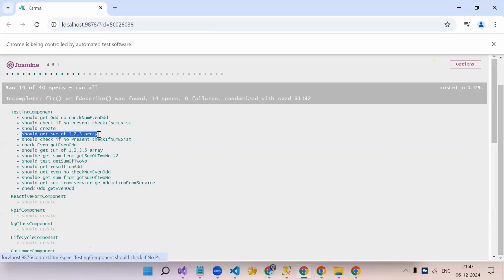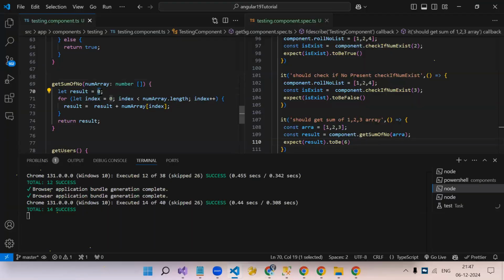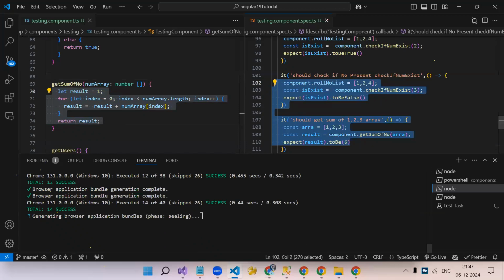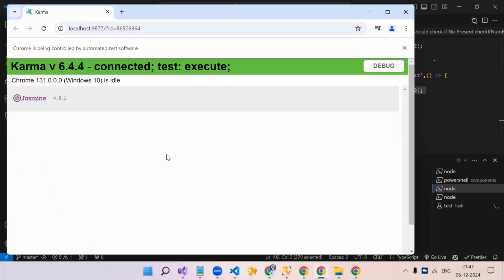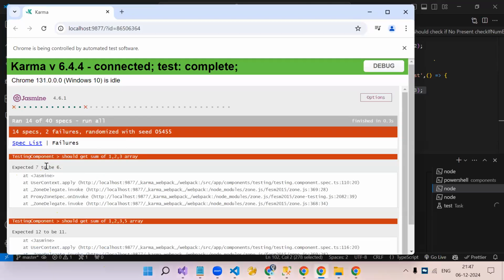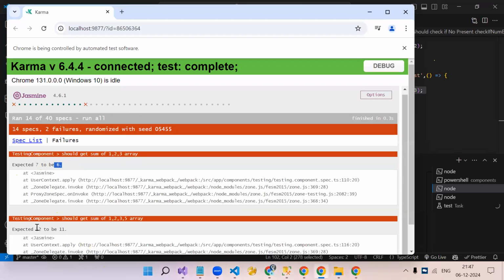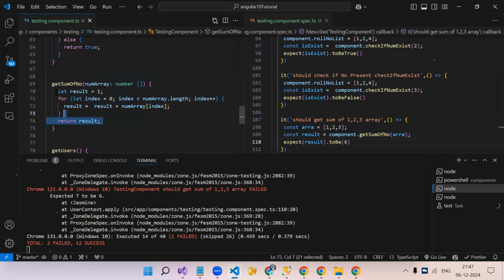If I change my function logic, instead of this variable which I have initialized with 0, let's say I initialize it with 1. Now my function has some other logic and my test cases are something else, so now our test cases will break. See, expected 7, but we said 6. Expected 12, but we said 11. So if your function's business logic changes, then your test case will fail.